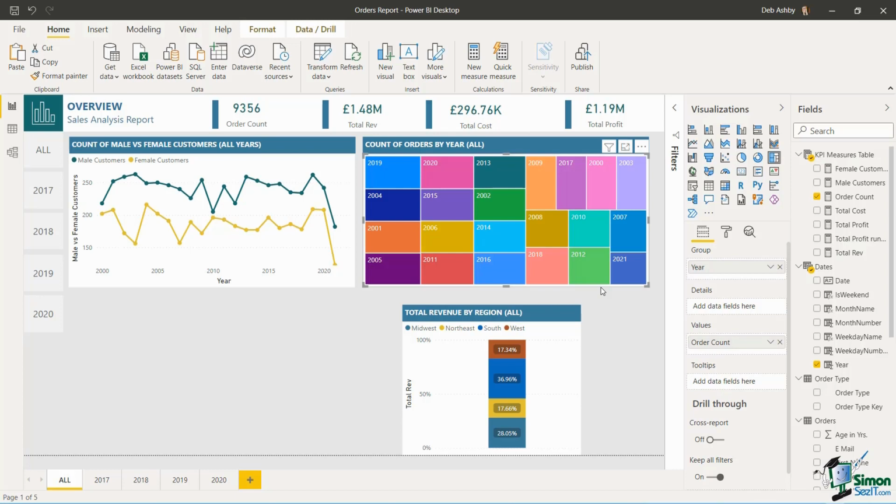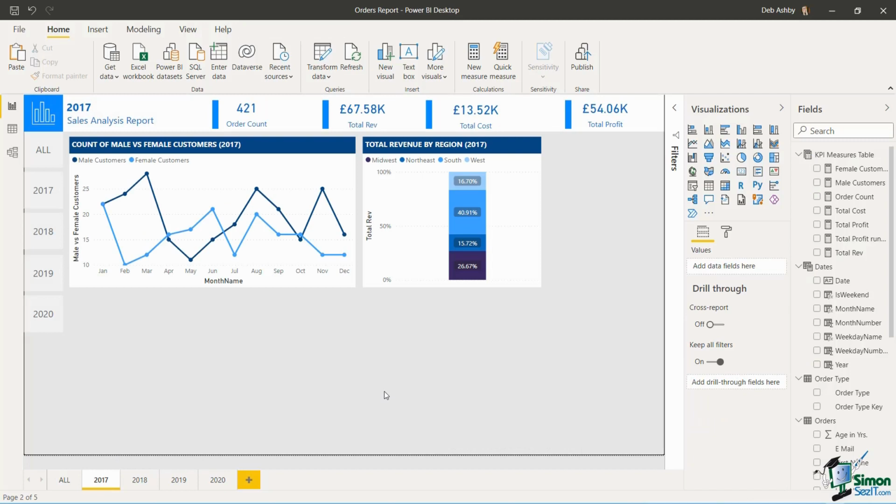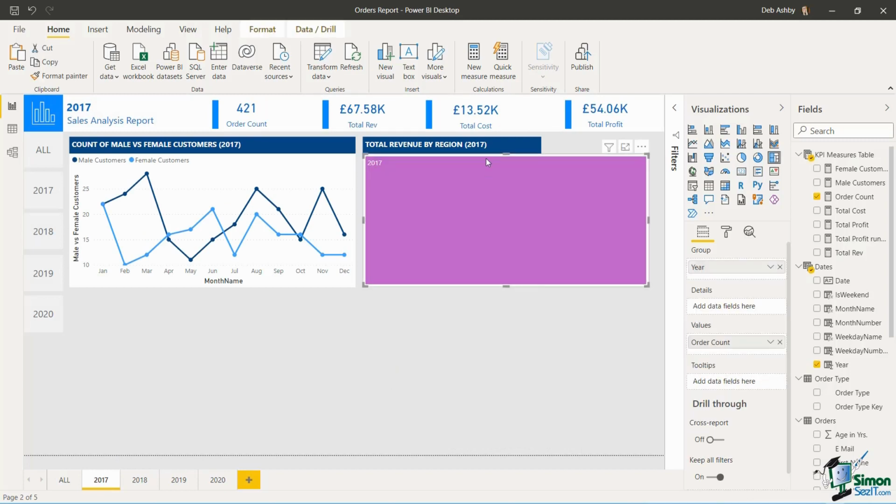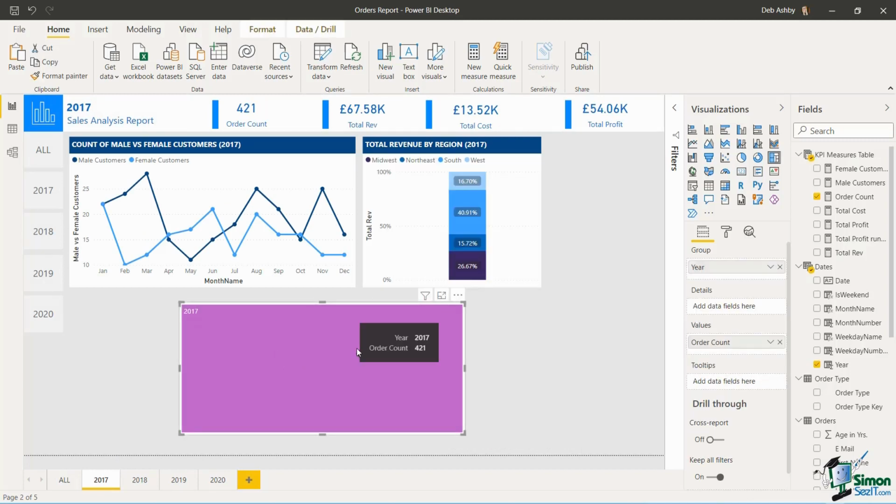Now I'm going to copy this visualization across to the other pages because again we have to do something slightly different here. So much like with this line chart, if I'm looking at the 2017 page, I would rather see a breakdown of orders by month as opposed to year. So Control C, let's jump across to 2017, Control V to paste in. And you can see by default, because this whole page is filtered just to show 2017 data, that's all I'm currently getting in this tree map.